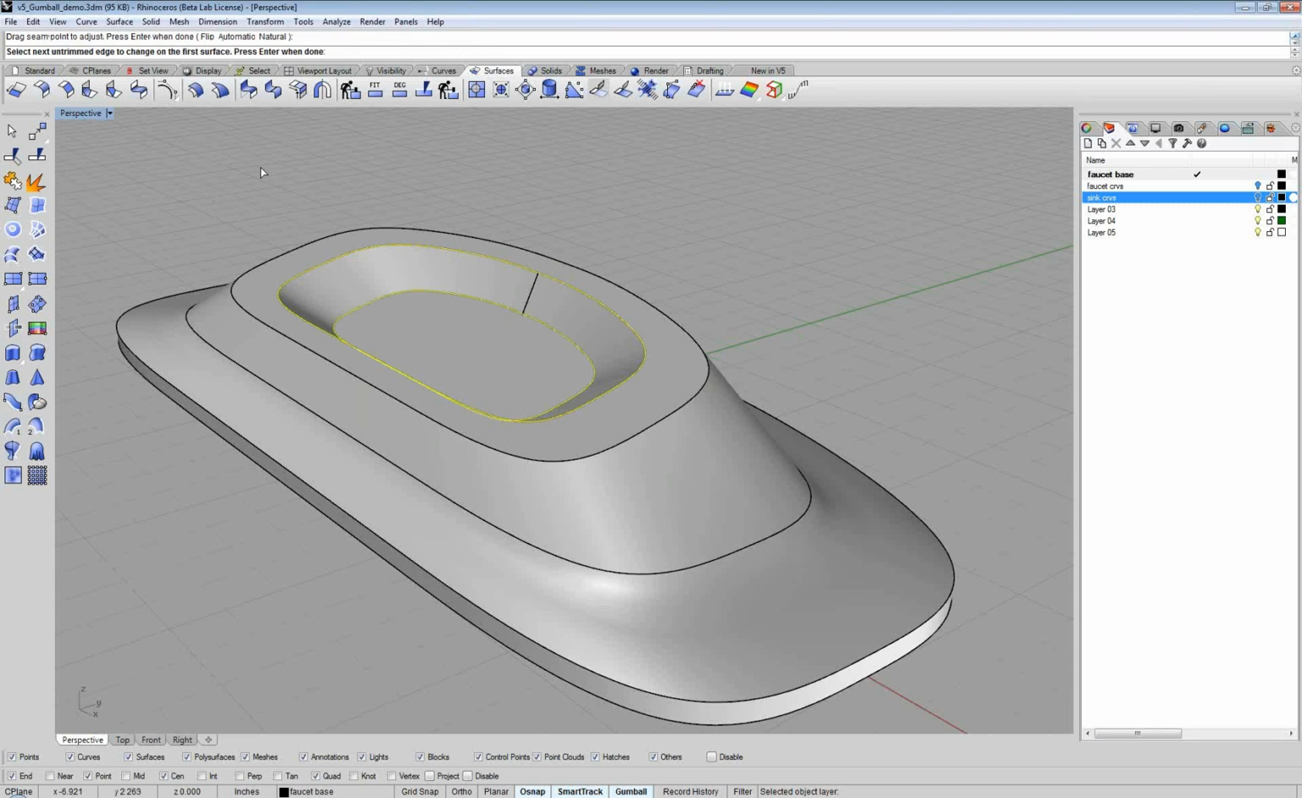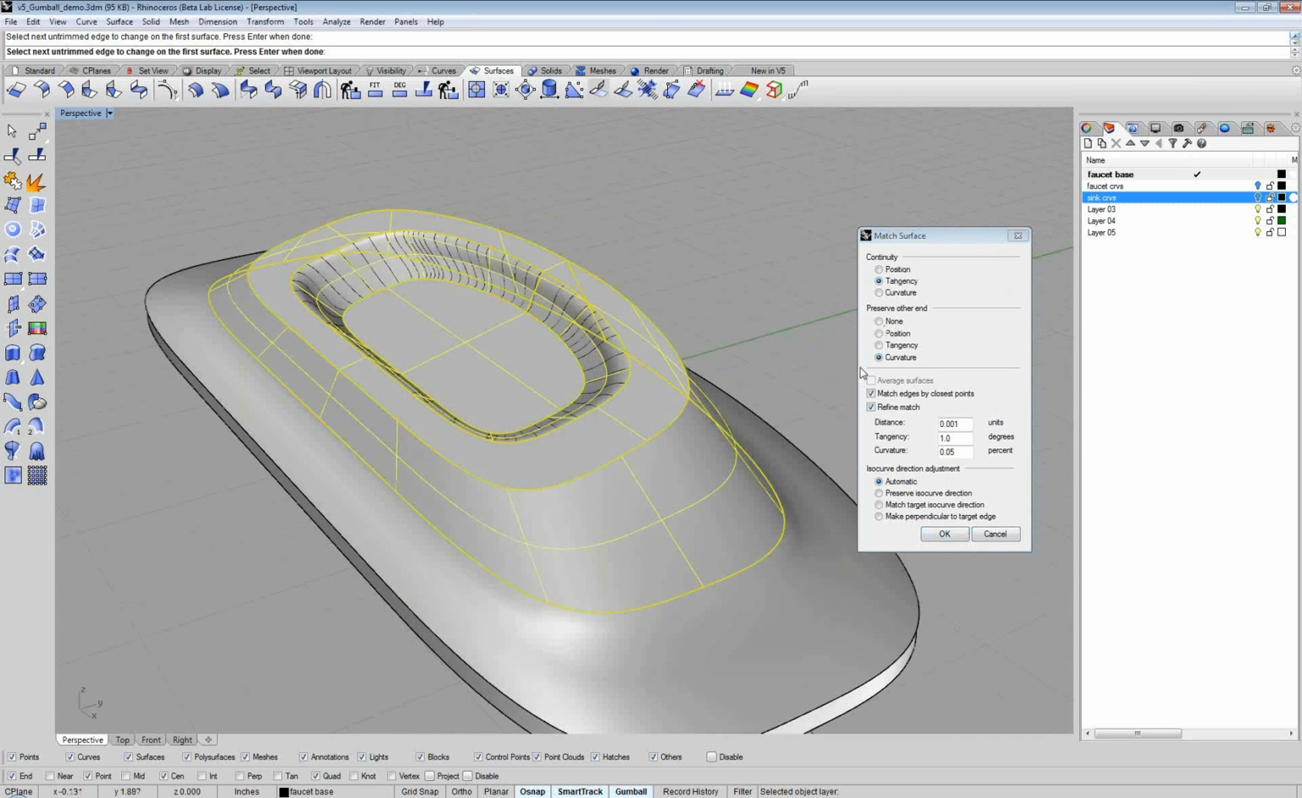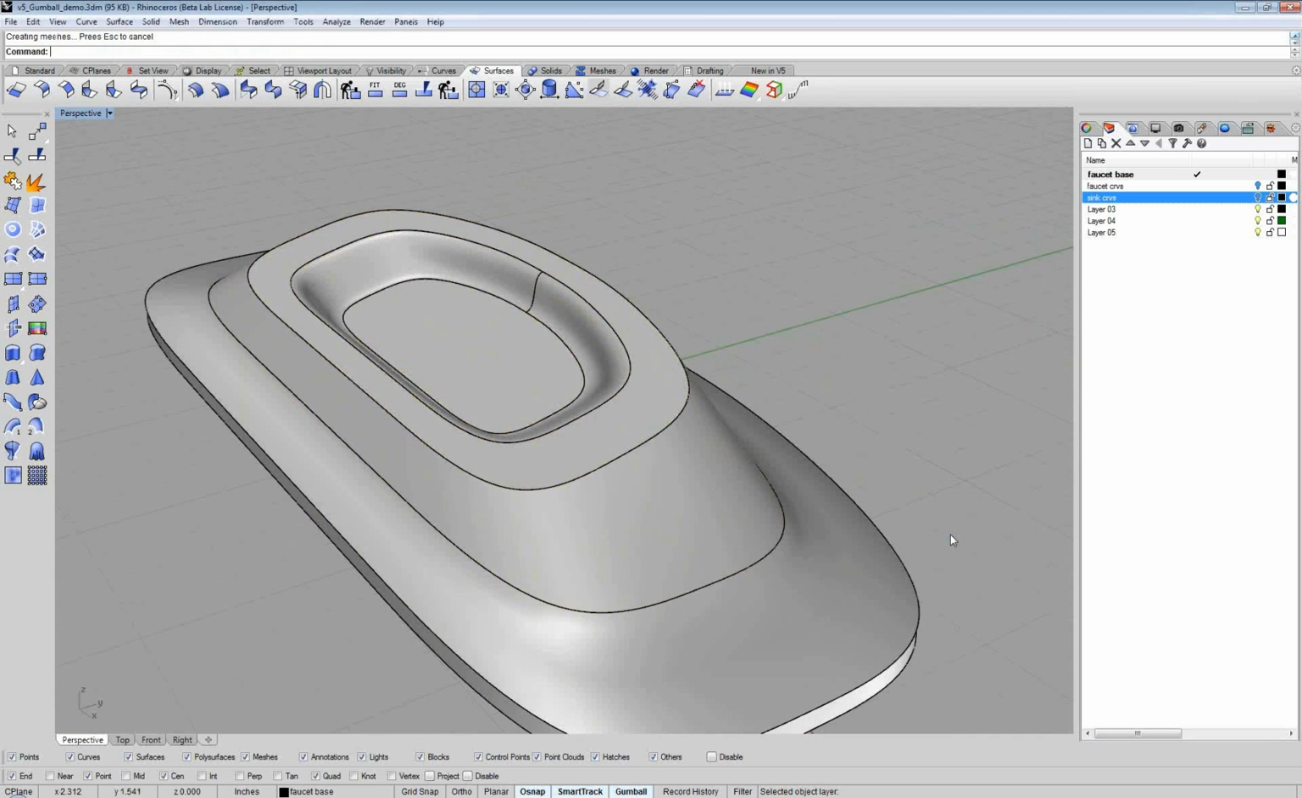Enter. And I have no more edges to select. I just want to do both at the same time, so I'll just press enter, and that will immediately bring up the match surface dialog. Immediately for me, and now for you. And here we get our continuity options again. I'll leave it on tangency still and say OK.